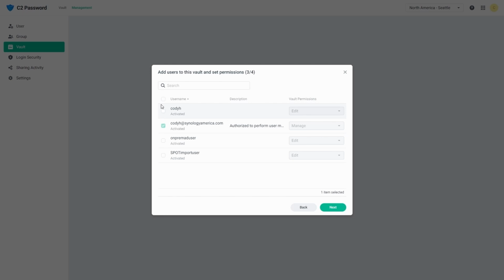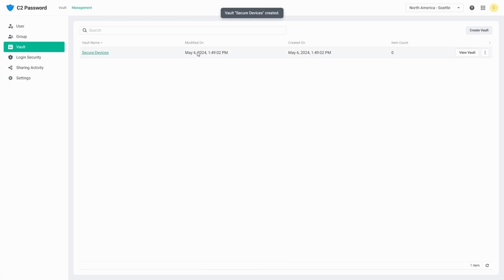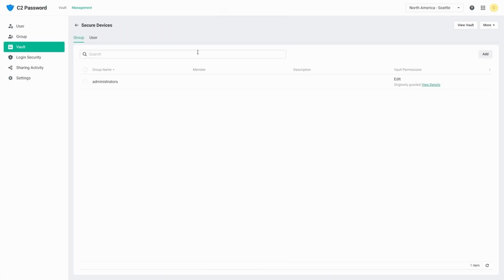Once we've selected the users that we want to have access to this vault, they'll have access to any data that is inside of that vault. For example, you can have this vault populated with secure credentials. This is going to be a secure devices vault, so this could be all the shared passwords for your critical infrastructure for IT, for example.